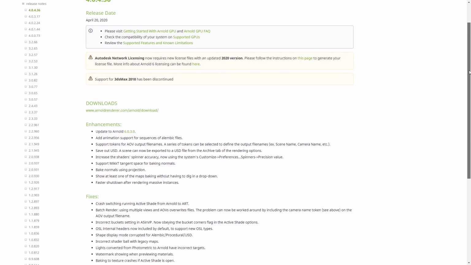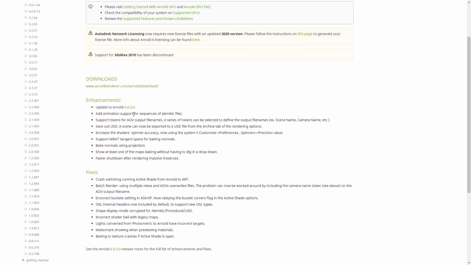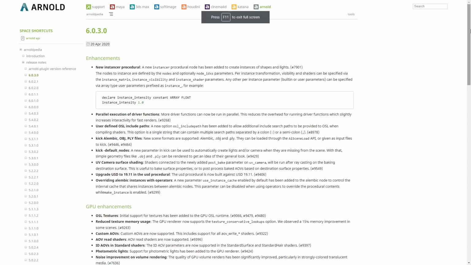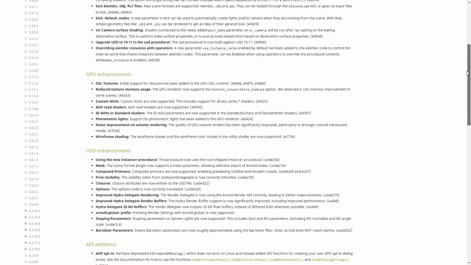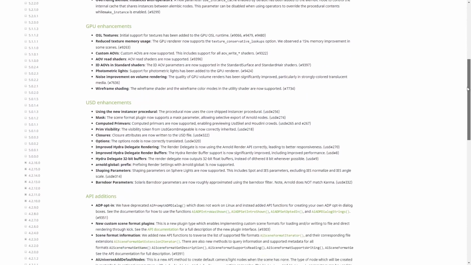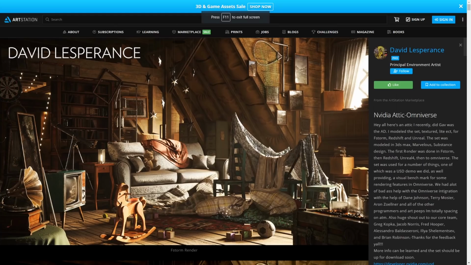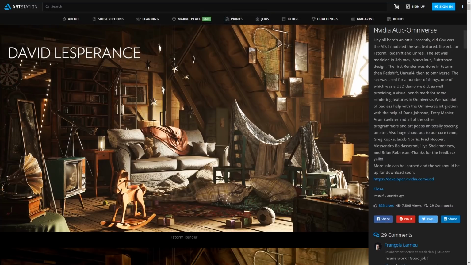On the file menu, as before you were able to save as ASS, now you can save as well as USD formats and export your scenes to any other software. Other improvements on Max 2A is support for MikkTSpace tangent space baking normals. You can bake normals based on projection. And on the Arnold side, we had a lot of improvements on GPU. You are able to use OSL textures and different speed improvements.